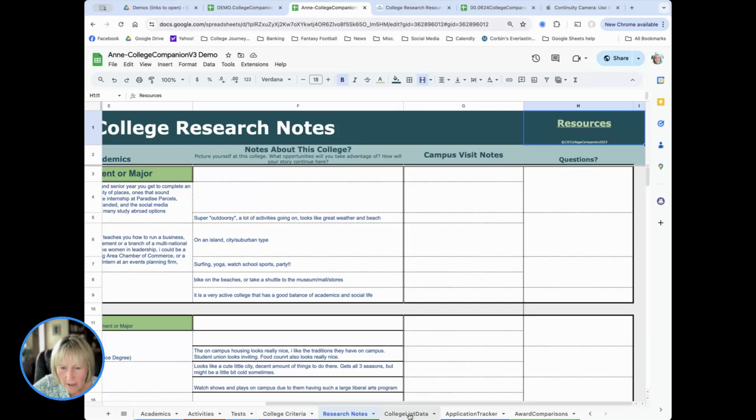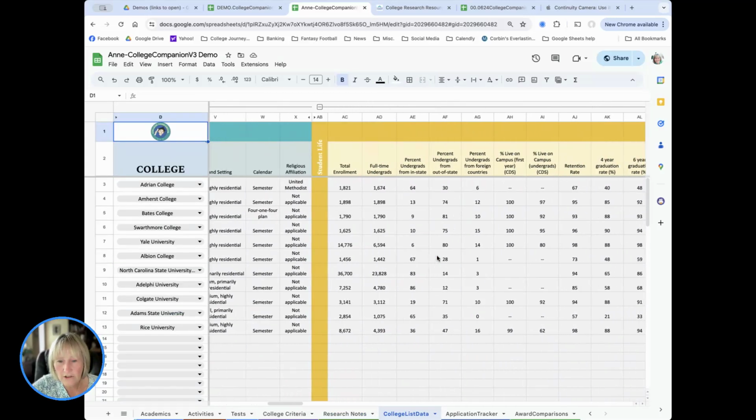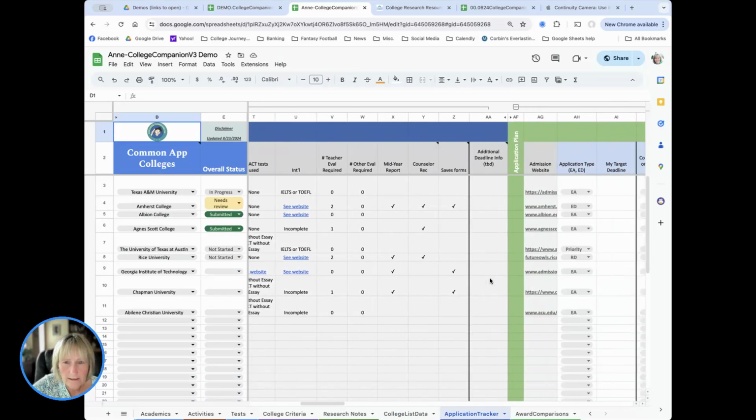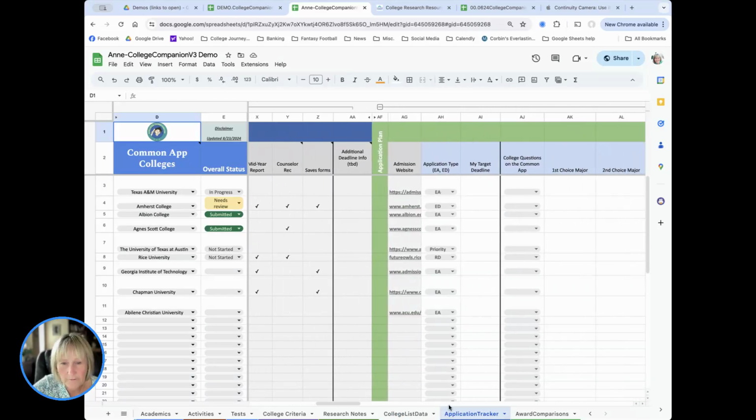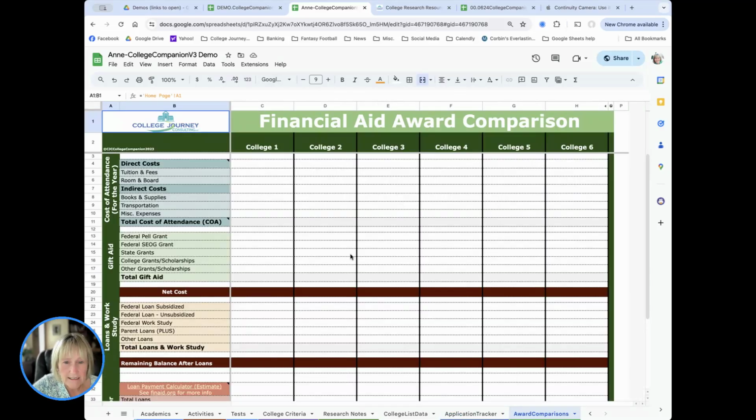Then when we get to the college list, this is the college list data, the application tracker. I'm going to show you this very quickly right now because I'm going to do a separate video to go more in depth of these. The last kind of static page is the financial aid award comparison. So this you can use at the end of the year when they get their results.